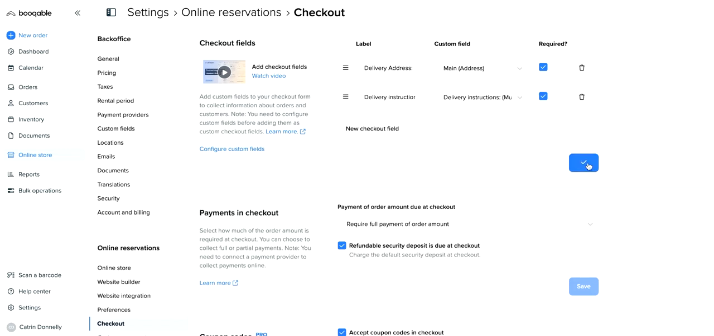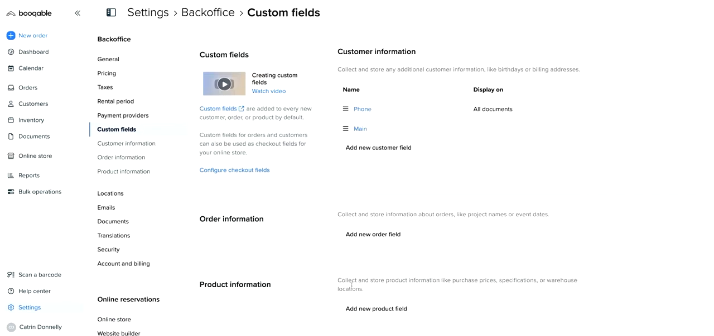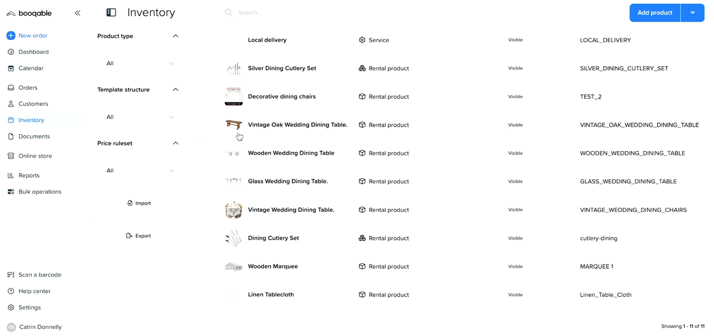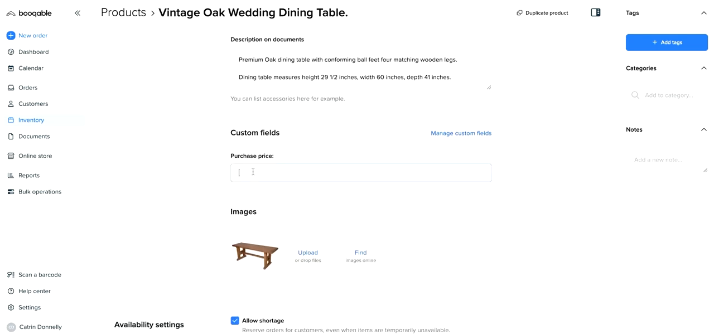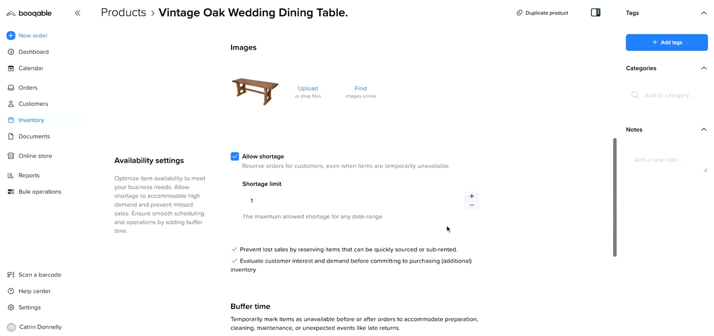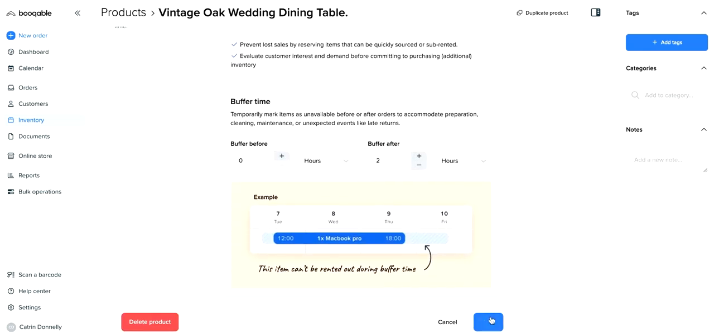Finally, the last type of custom field is a product information field. These are the fields that will appear on every product you add to your Booqable account, for you to store as much information about your products as possible. Booqable obviously will supply fields like product name, SKU, description, and images for you to fill out when adding your products, but maybe you would also like to store the purchase price, for example, to make life easier for your team. Instead of having to store information in two separate systems, you can have these fields appear on every new product you add.